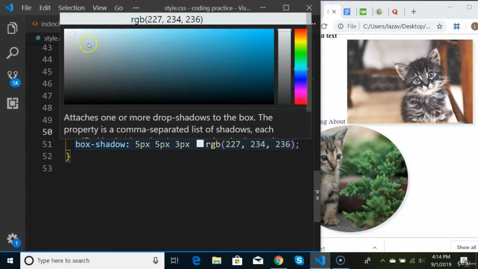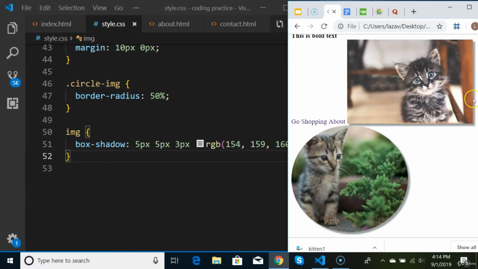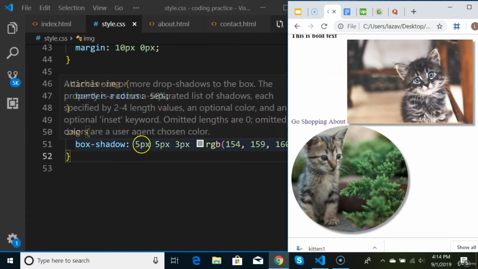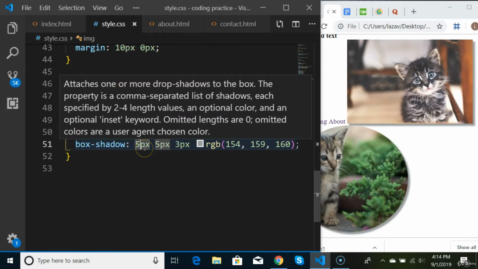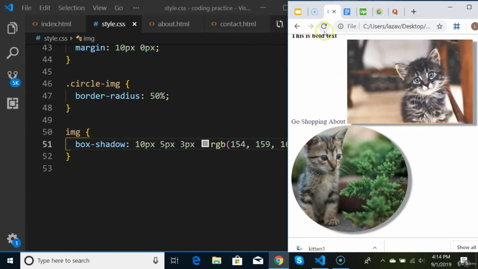Okay, let's make it darker. Let's go down here maybe. Okay. I'll hit save and see if we can see it better. Yeah, now we can see it a lot better. And you can see it here too in the circle. I'm going to make it bigger. So if I make the first value 10 pixels and hit save, you're going to see that the right hand side is a lot bigger.